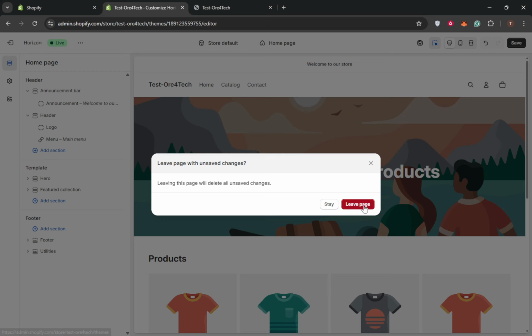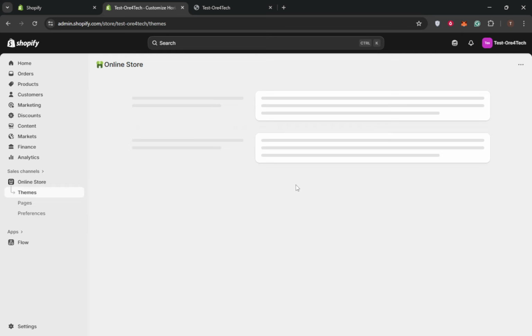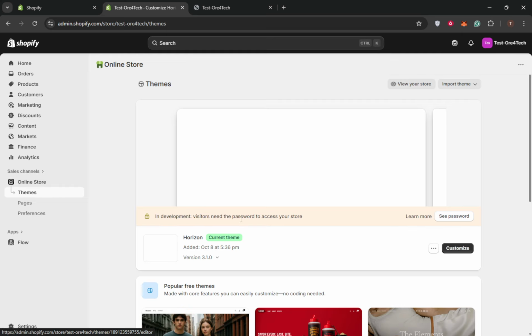That's all you need to confidently preview your Shopify store on desktop, make precise edits, and share polished drafts before you publish.